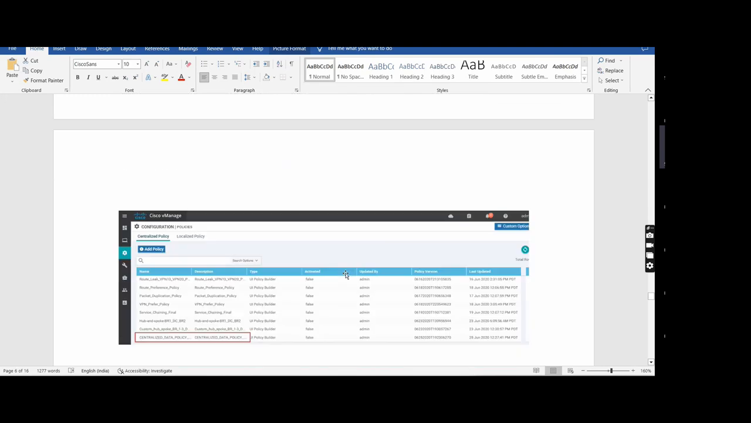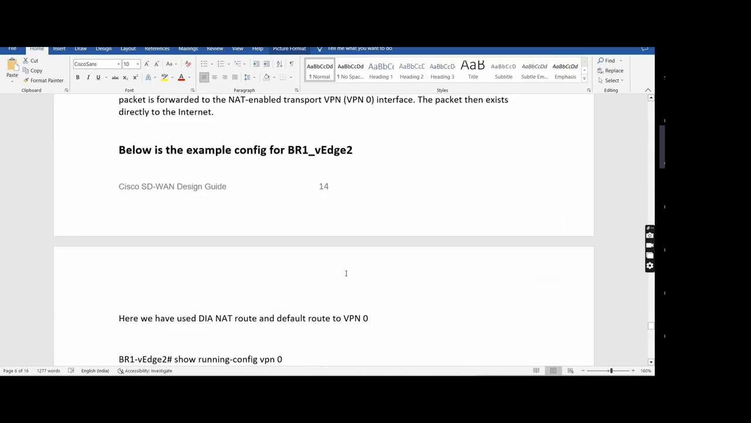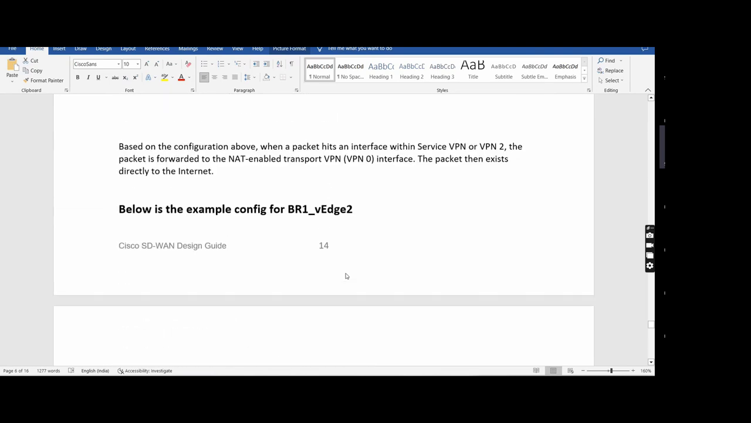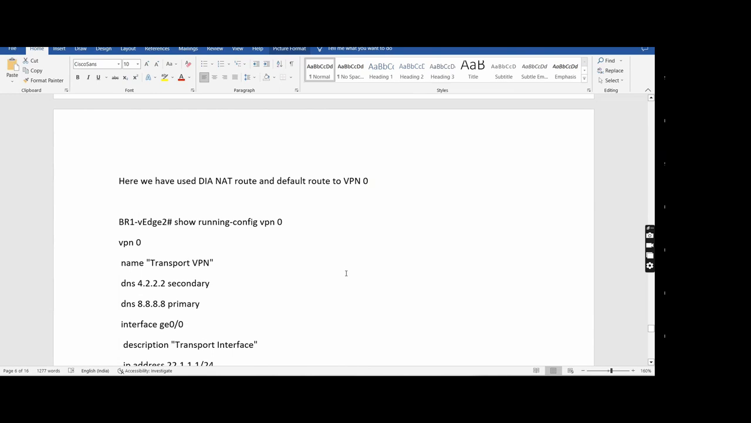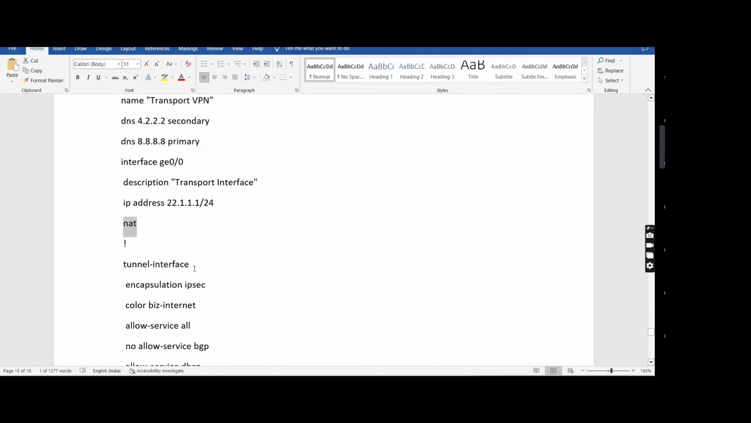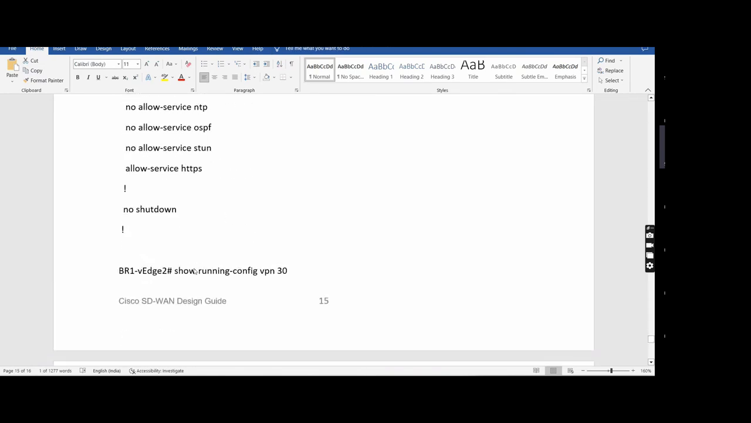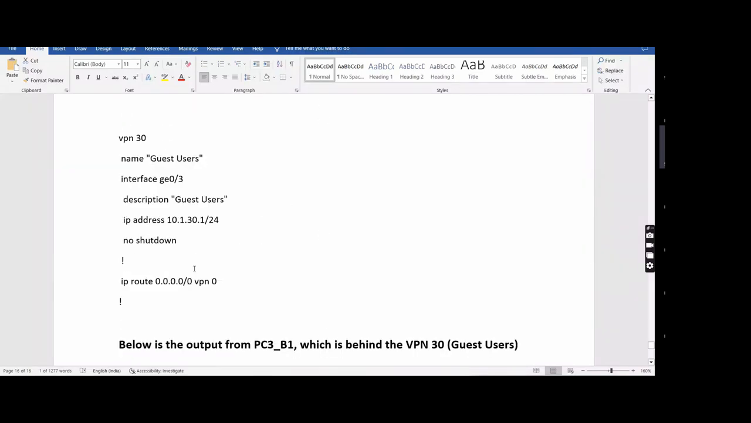So this is just a policy. Another way, you just need to add a route. I will show you how you can add this route. This is the configuration. So for any DIA NAT route, you need to add NAT on that interface, right? And that's it. And one more configuration you need to do. You need to point the default route from the service VPN.